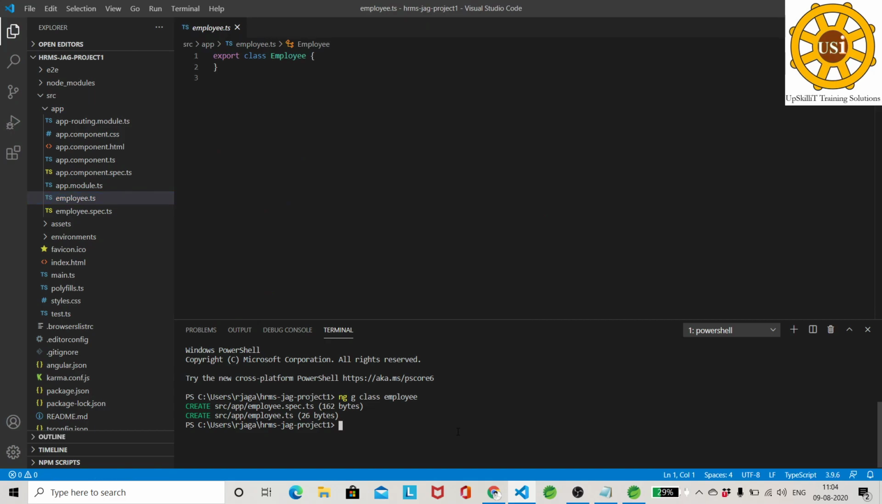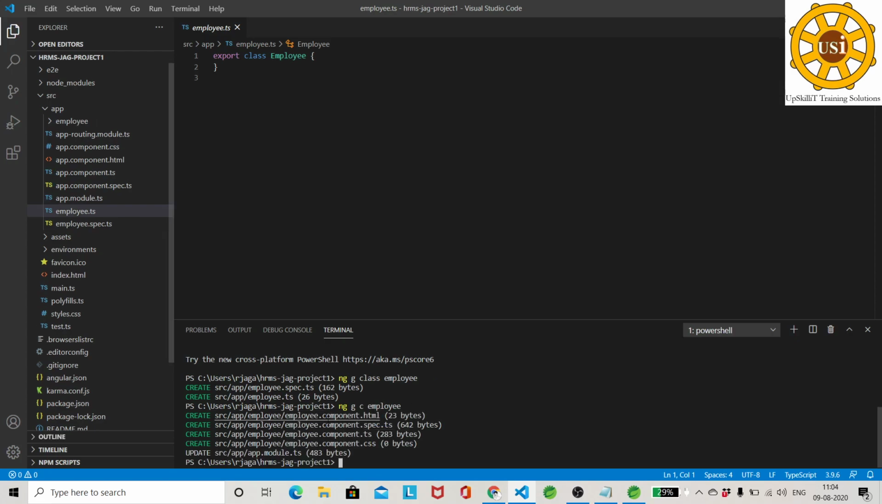Now I'm going to generate the component: ng generate component employee component, and it will create a template which is HTML, the code which is TypeScript, and the style which is CSS. And I'm going to generate a service which is going to access my HTTP client. So ng generate service employee.